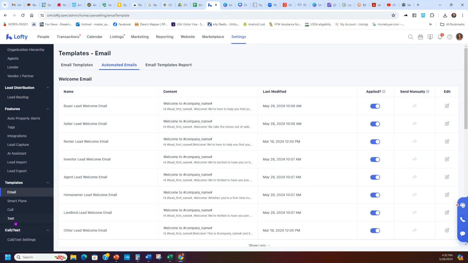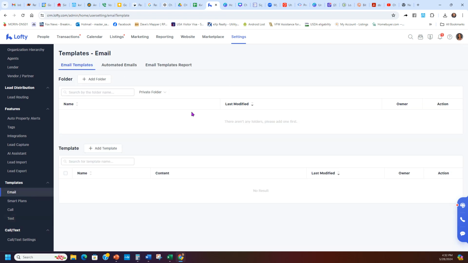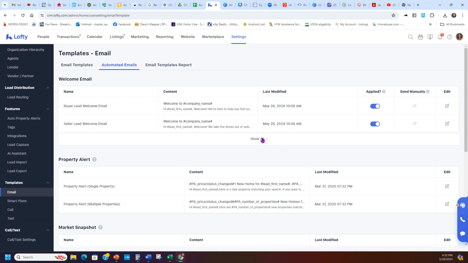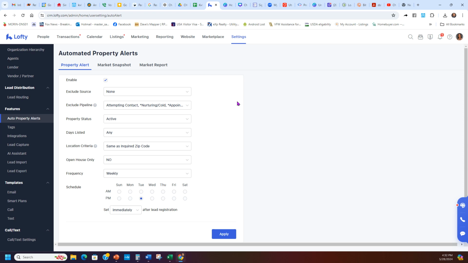Automated email. So now we turned on text. Auto welcome text is on. Again, we went to email, automated emails. We turn show all. We turn those on. Now you also want the automated property alert, market report, and market snapshot. So if you click auto property alert on the left, make sure it's enabled.